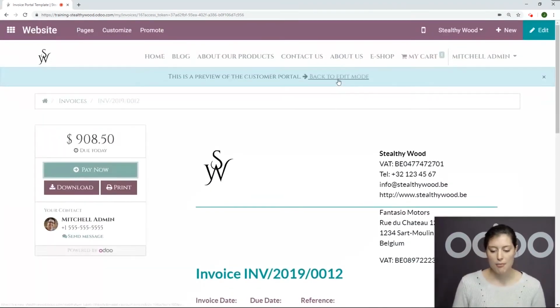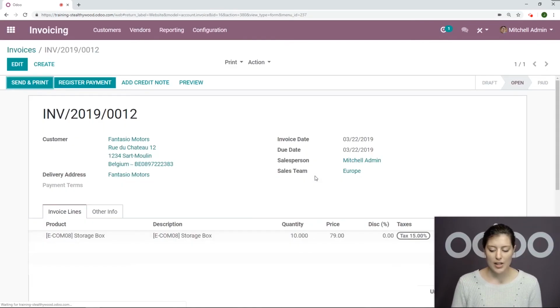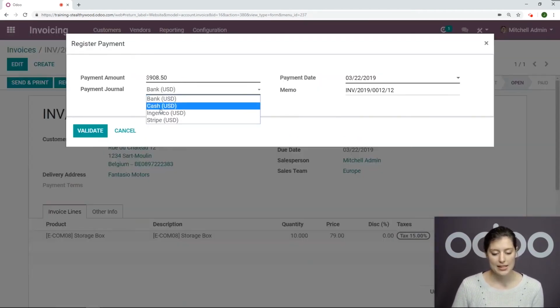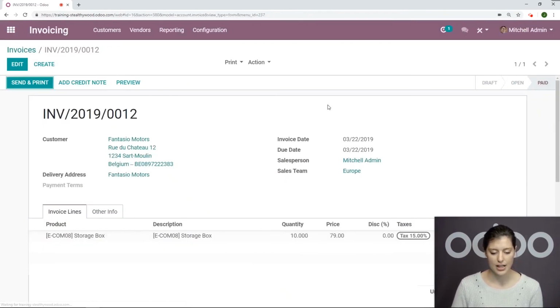All right, but let's jump back to the back end. All right. So let's imagine that the customer doesn't want to pay online, and actually they showed up to your offices and they wanted to pay in cash right then and there. So you can go ahead and register the payment yourself. Okay, we're going to register payment. Let's say cash. Okay, and then we'll validate. All right.